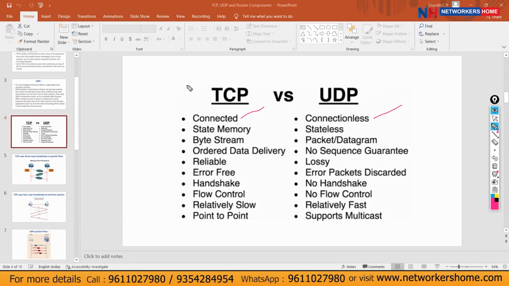Why? Because in TCP, I told you, it's a two-way communication. Sender will send the packet, receiver will give an acknowledgement to it. Then the sender will send the next packet. Again, you will get an acknowledgement. So there is a connection built.